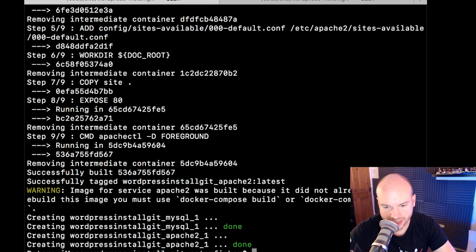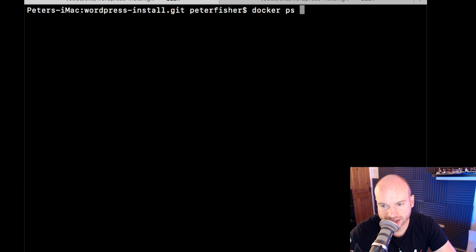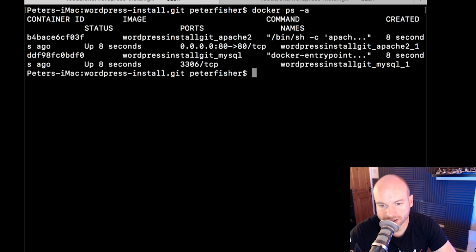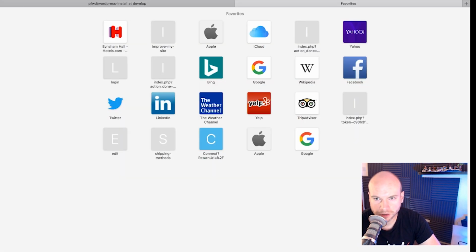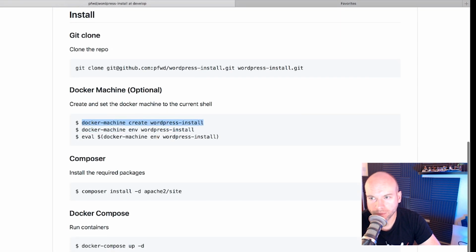So let's clear that down. Do a docker ps -a, and yes, they're both up, which means that if I was to go to the browser and do a 192.168.100 blah blah blah, hopefully, fingers crossed, this will come to light. Maybe.